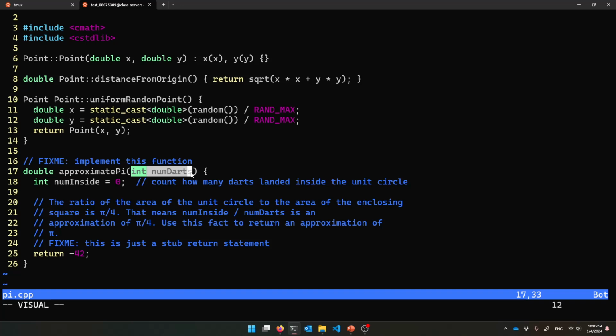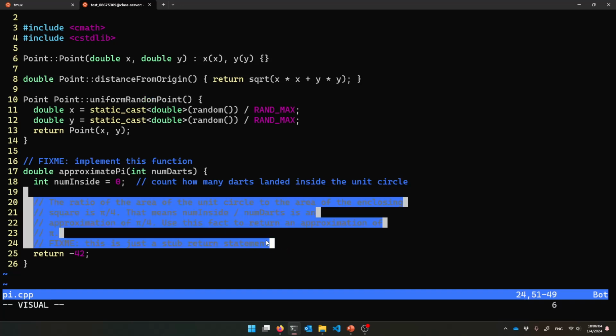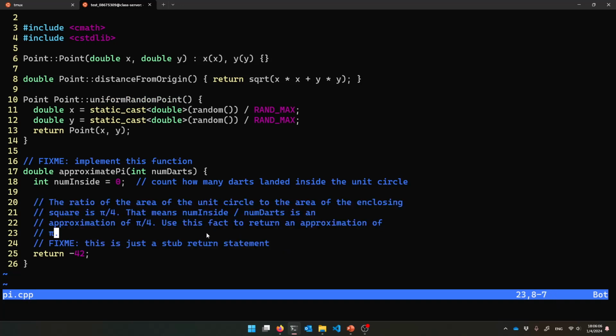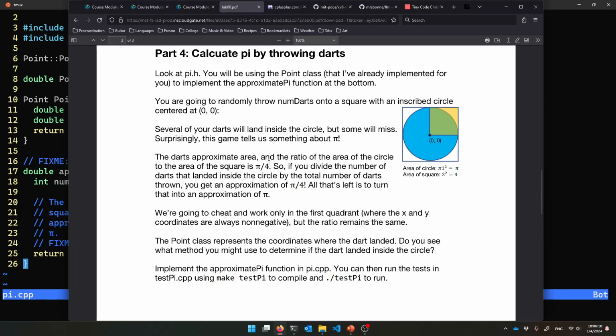You're throwing num darts at a random dartboard using this function, uniform random point. Now that's throwing your dart for you. And that ratio will calculate pi over 4. Remember to use double division rather than integer division. And then multiply the answer by 4, and you have an answer for pi. You have an approximation of pi that's not great, but it's going to be like 3.14-ish. Close enough, which is really fun.